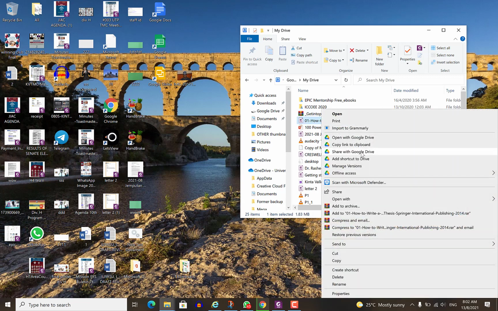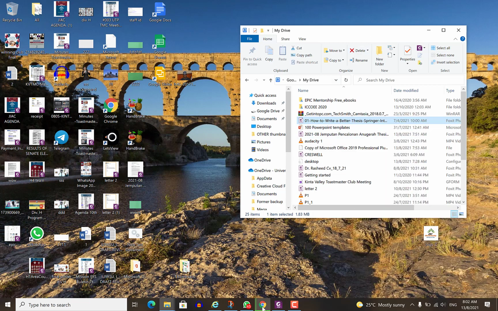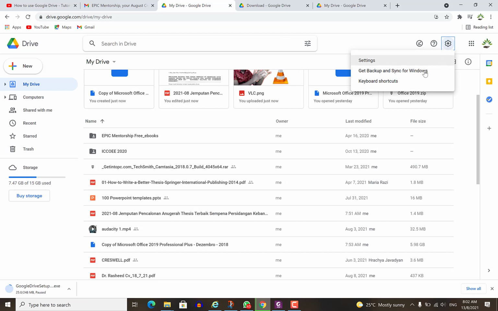And if you want to share with people or you want to manage versions, you can do all that from here. Okay, as you are updating a particular document, it's equally updating on the cloud. So you have the most updated versions of the document on the cloud. So this is the settings where you find everything, the get backup and sync folder. So this is how to actually get backup and synchronize.